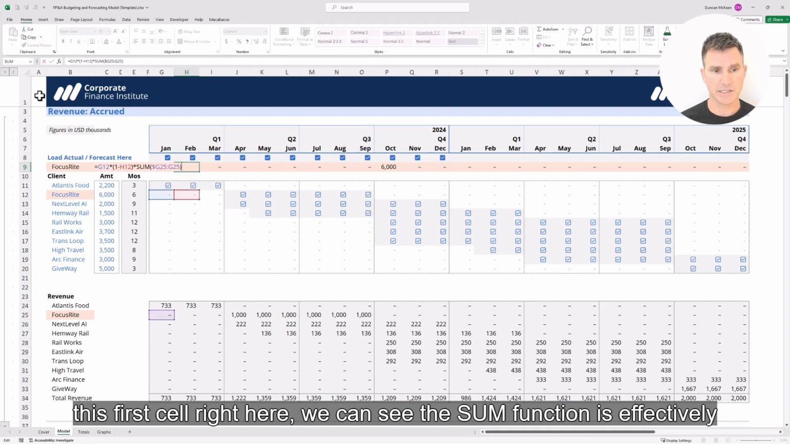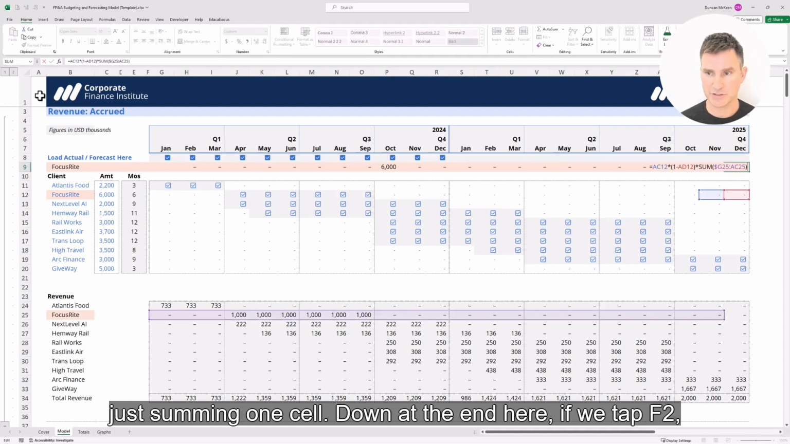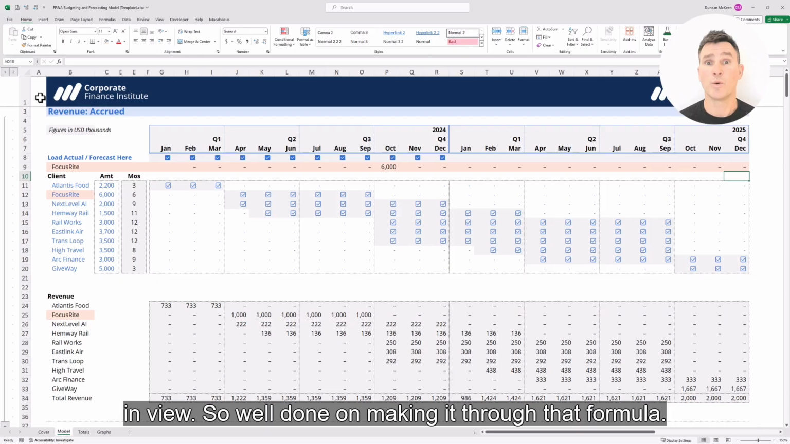Now let's do a couple quick spot checks to see how that sum function is working. Let's go into this first cell right here. We can see the sum function is effectively just summing one cell. Down at the end here, if we tap F2, we can see the sum function is grabbing almost the entire range that's in view. So well done on making it through that formula.